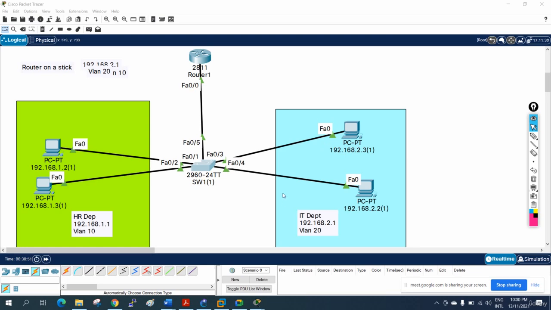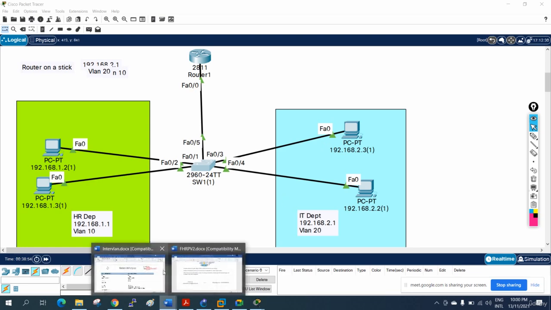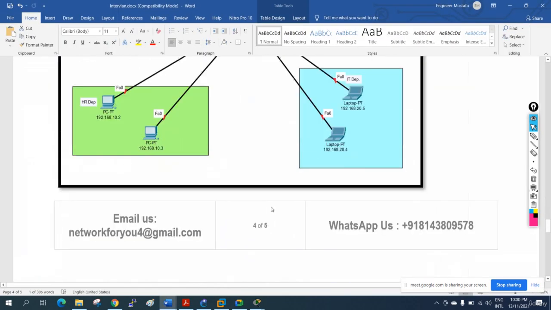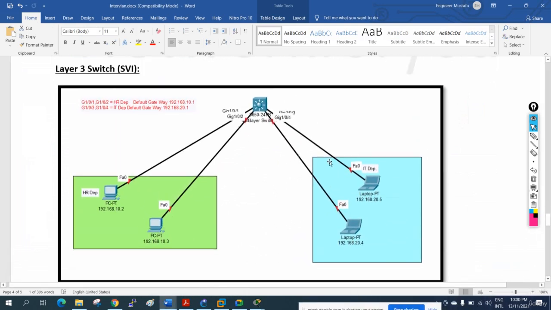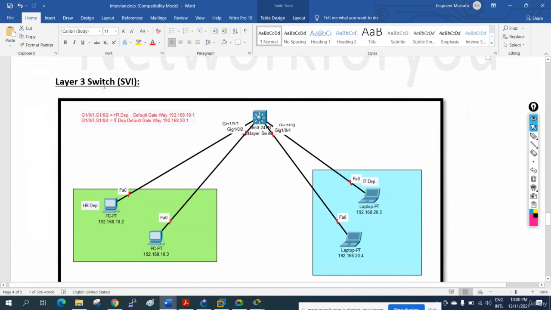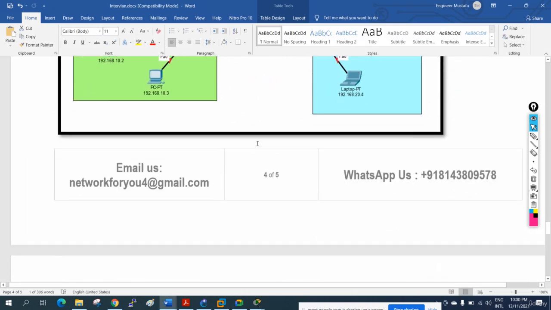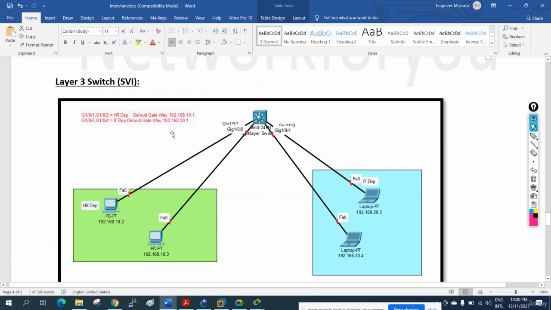Hello everyone, so now we are going to do another method for Inter-VLAN: SVI, switch virtual interface. In most organizations you will find this method used for Inter-VLAN. We use a Layer 3 switch to configure the Inter-VLAN, which is known as SVI, switch virtual interface. Let's see how we can do it, because in our big scenario we are going to use this type of Inter-VLAN in the coming classes.